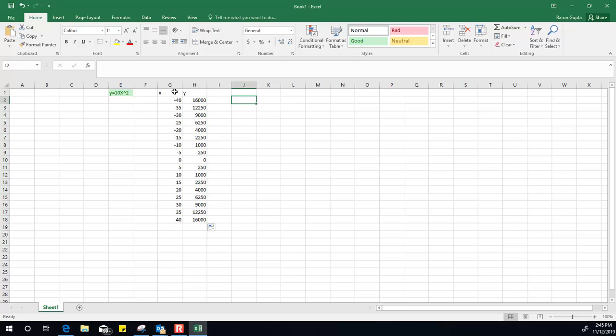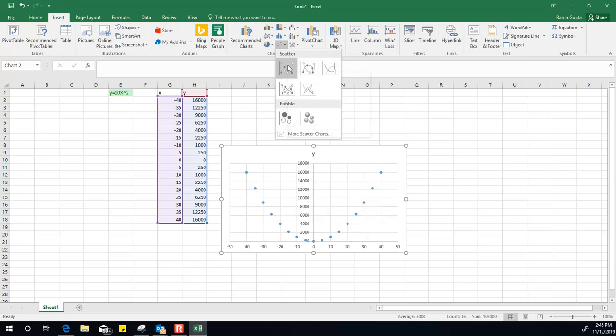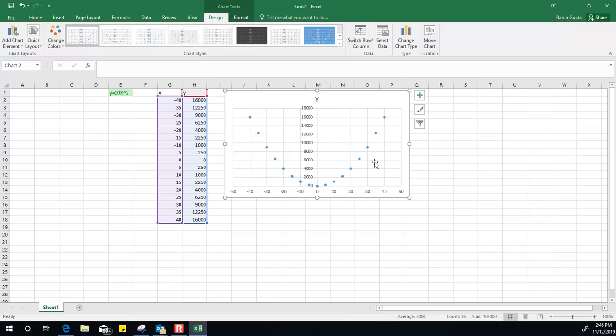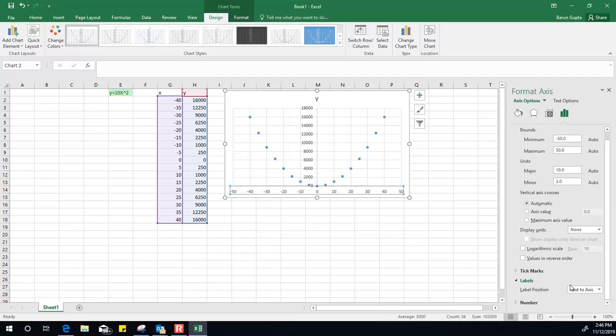Once I have this, select these two columns, go to Insert and go to the scatter diagram and select this option here. So that means I have plotted the y equals ax squared graph. Now the question comes, how do I label these things? If you double click here, then you can label all the scales here. These are the labels here.